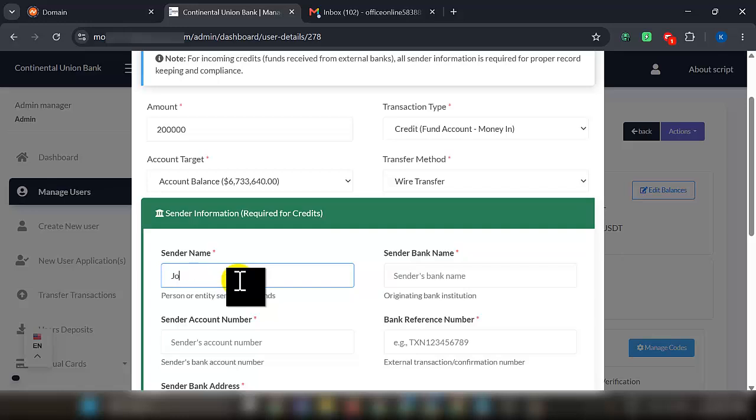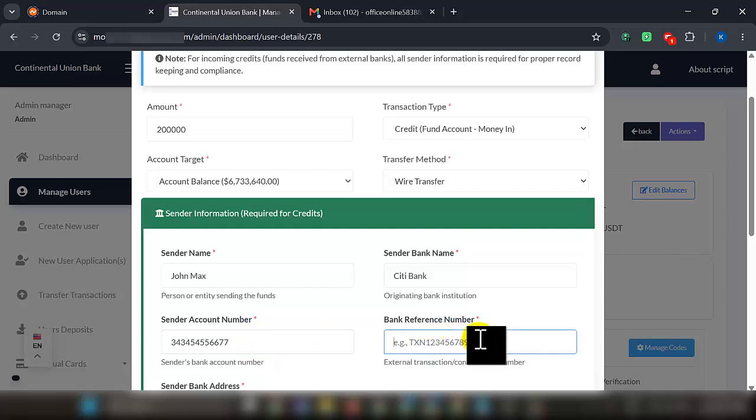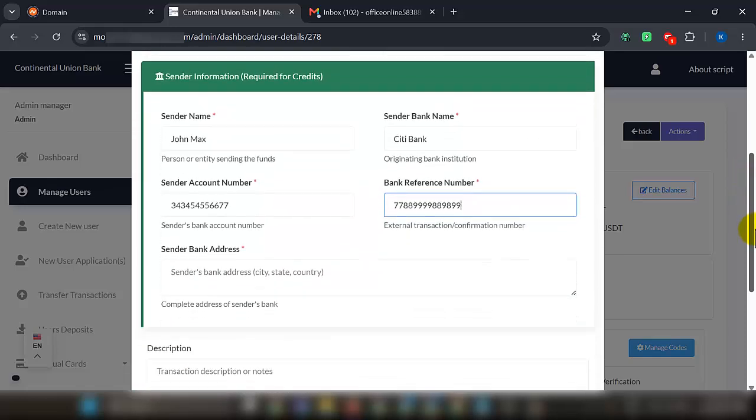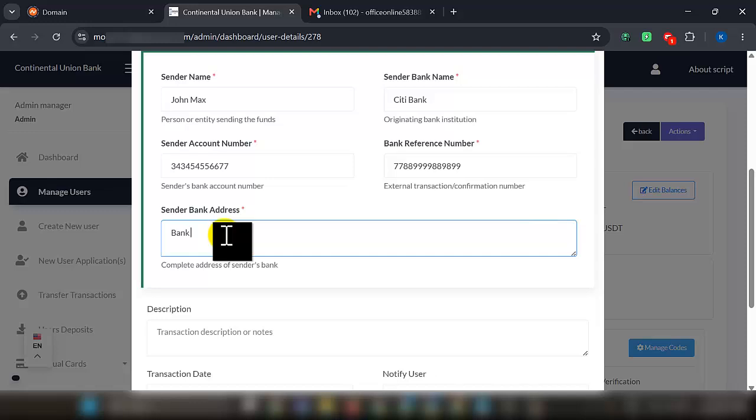Let's see, John Mas. So I will use this as the sender name. Sender bank, let's see, Citibank. Okay, then sender account number. So you can put anything here. Reference number. So you can put anything as the reference number. Okay, then we have the sender bank address. You can put any address here. So let me just say bank lane. So you can put the address here.